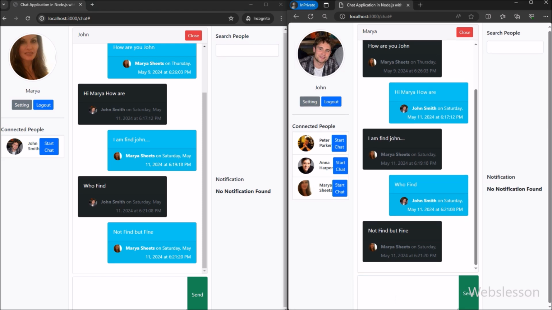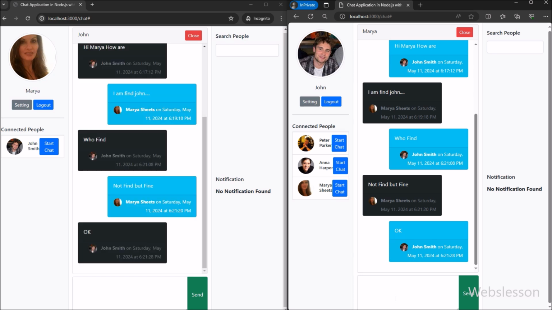In the next part, we will show you how to display user online/offline status in this Node chat application, so we will meet in the next part.